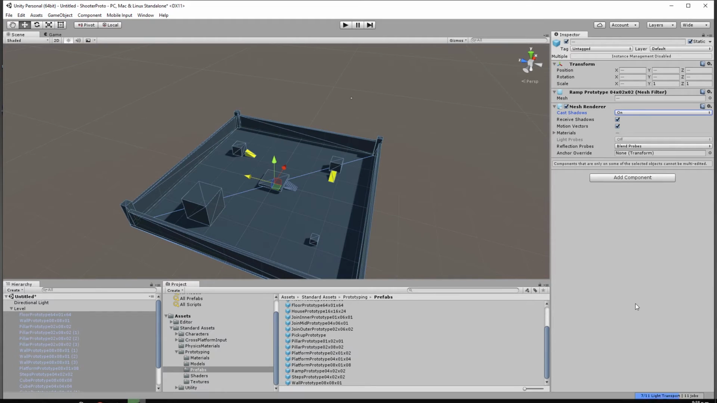Now you might have noticed that all of a sudden we have this thing processing here. And this is Unity busy calculating what it calls light maps. Because these things are static, and not intended to be moved, it can actually pre-calculate some of these shadows and bake them into texture maps so that it doesn't have to calculate them at runtime, so it can run a lot faster.